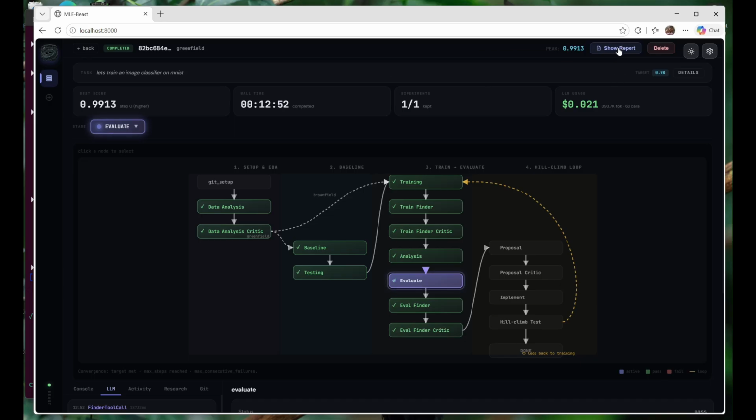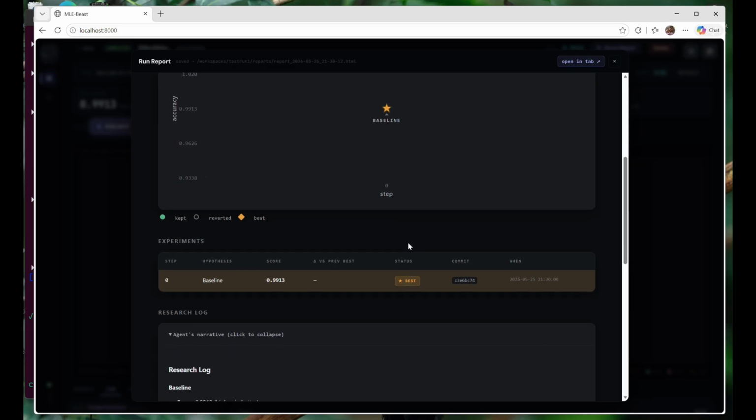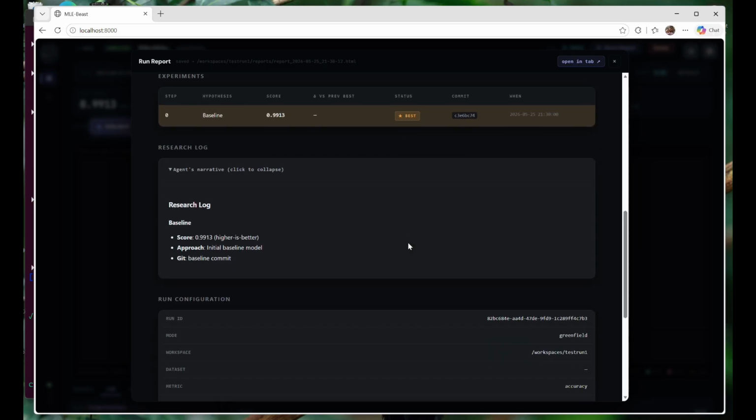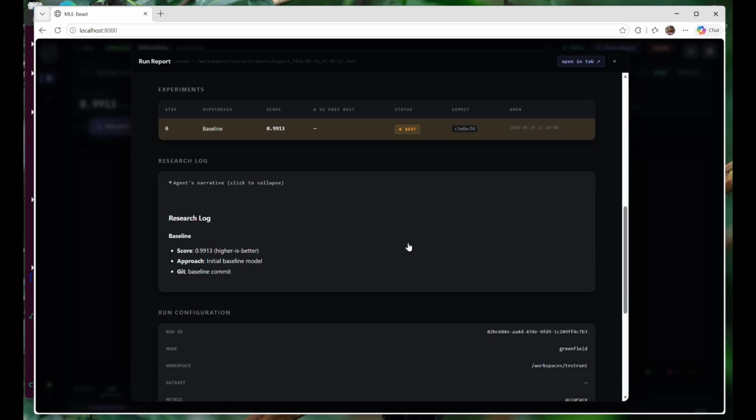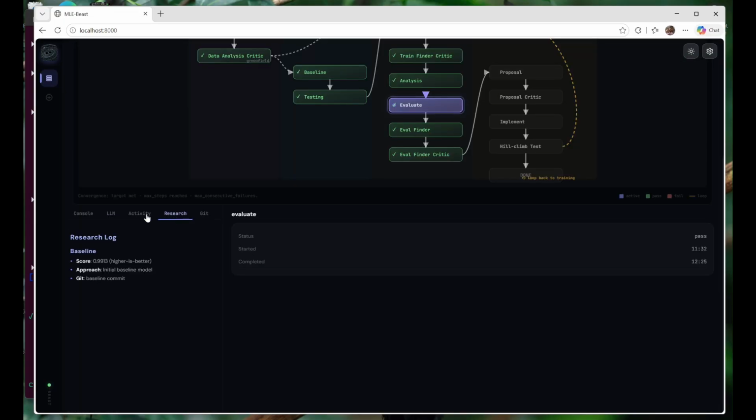So we can look at the report, and we achieved 0.99 accuracy, so that was higher than our target. We only took one step, only one experiment, 12 minutes total elapsed. LLM cost was 2 cents, and we can see the different baselines there, but there's only really one baseline.